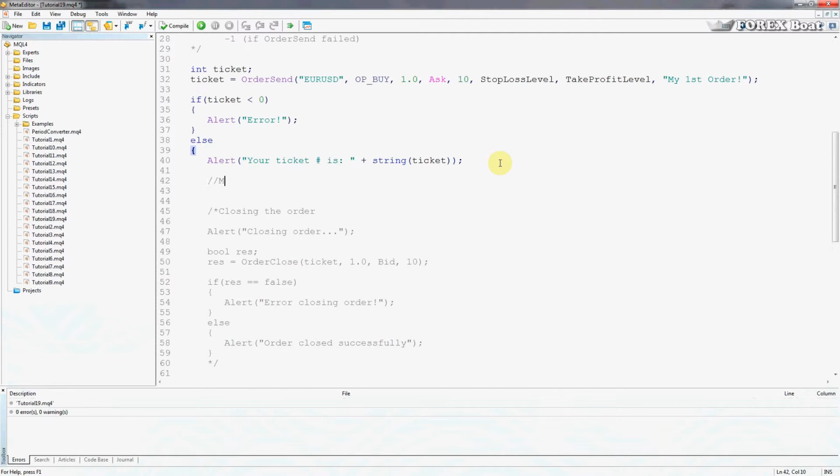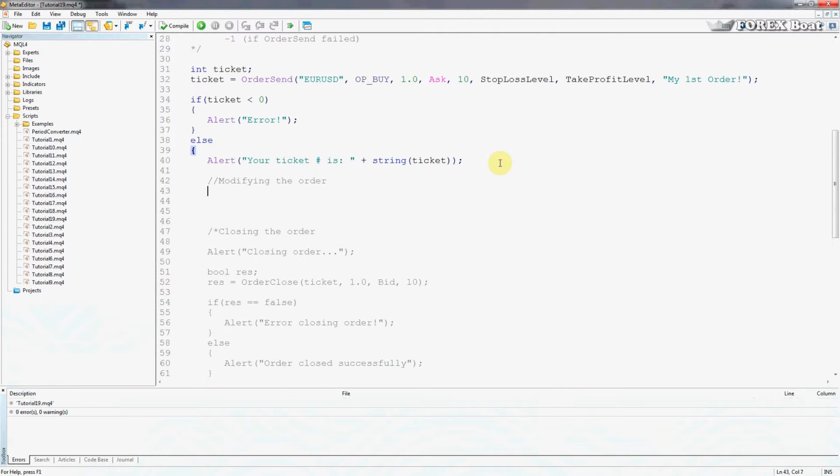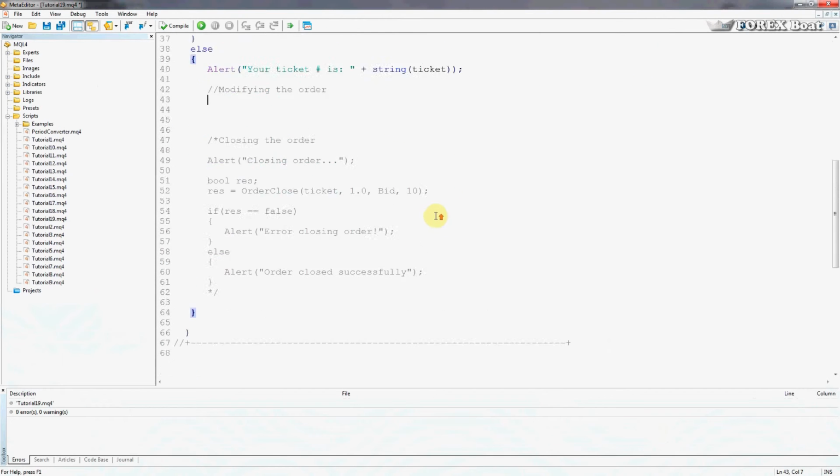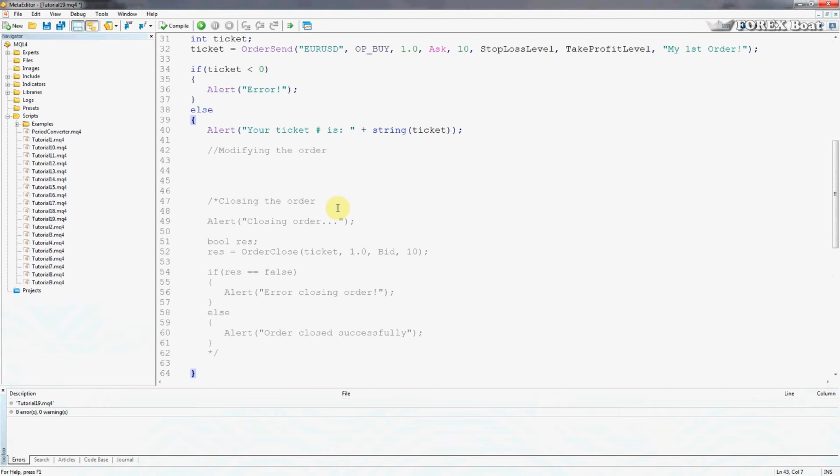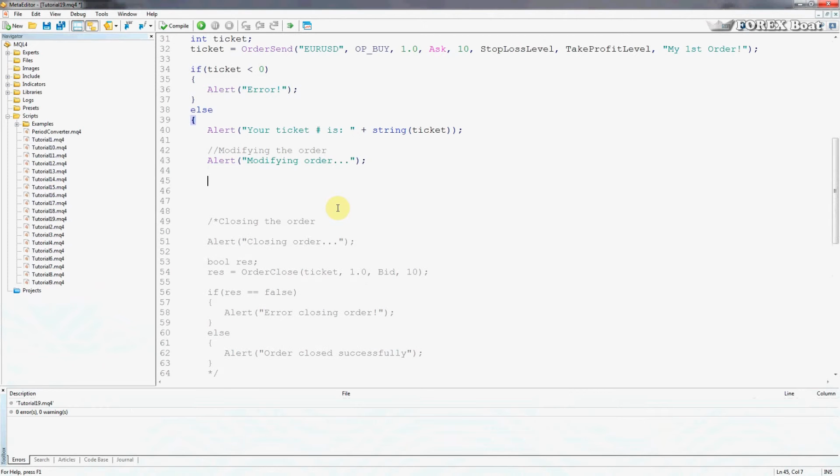So here we'll say modifying the order, and let's just start coding it right away. So alert, we want to tell the trader that we are modifying the order. Then we will be using the order modify function.